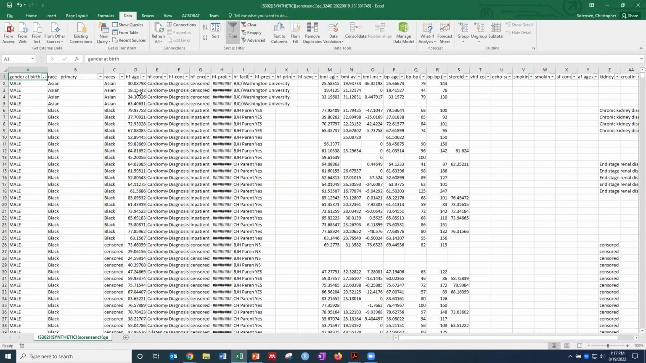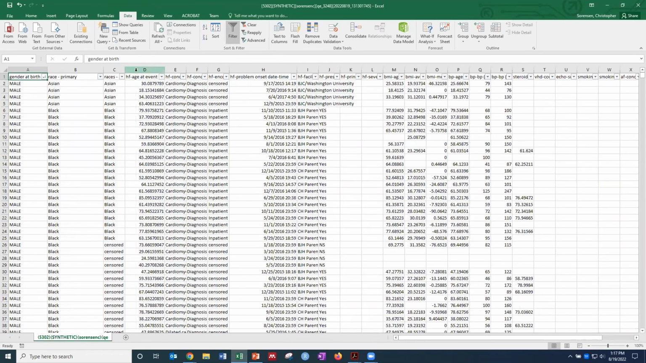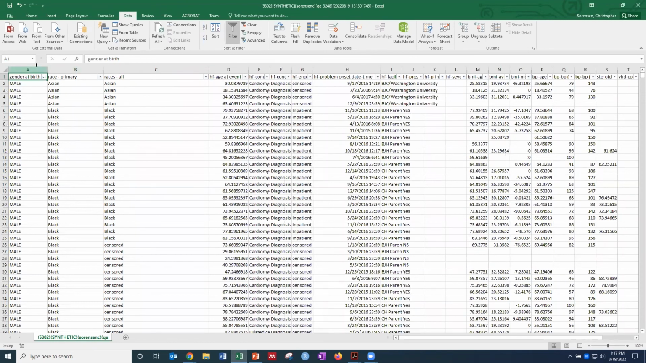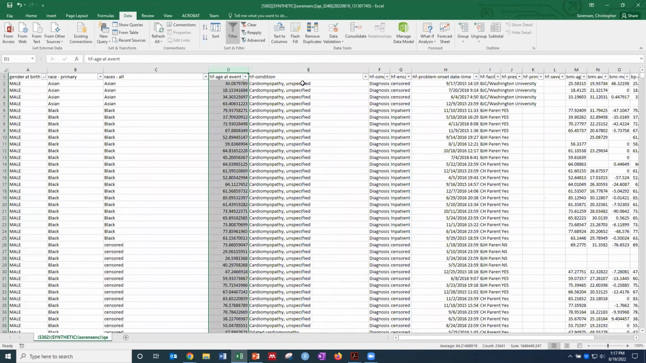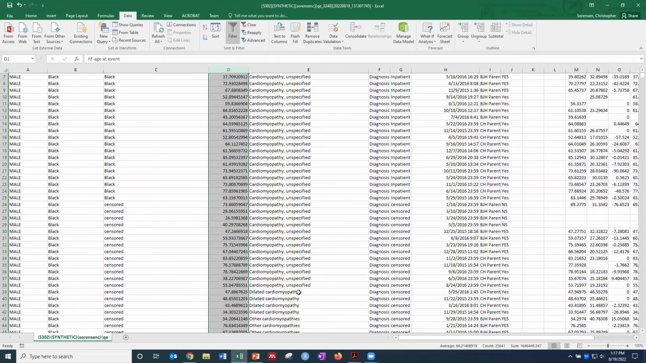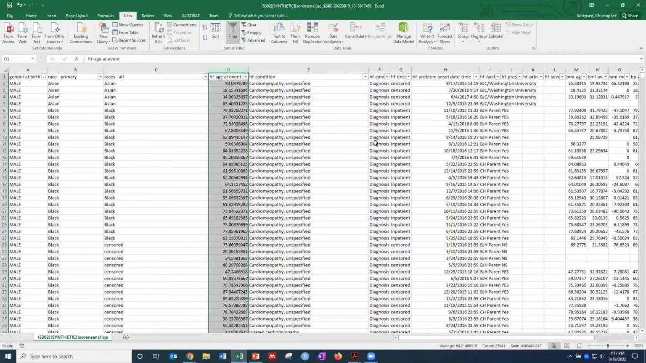There we go. So there you can start to see our data here. We've got a lot of it. So here we have our demographics. Then we have our age at the event that the heart failure occurred. Then we have the type of diagnoses here. We can start to see this heart failure. These are all related to heart failure.